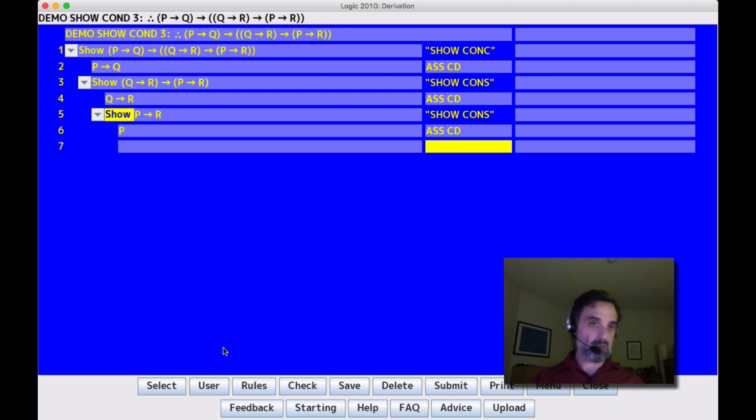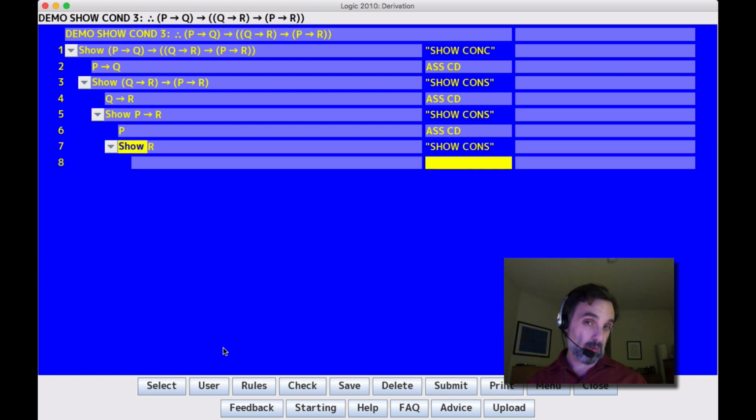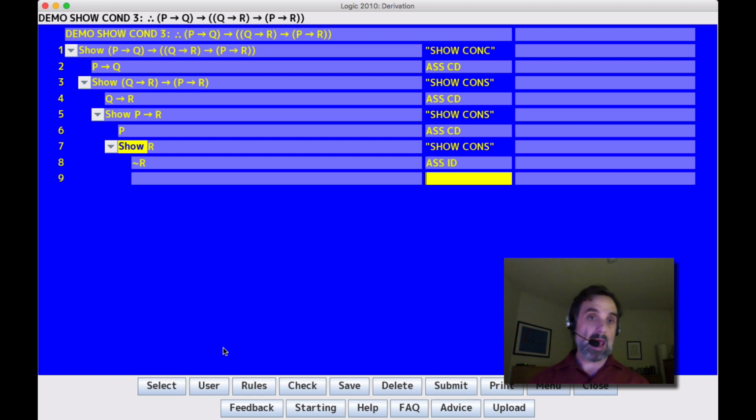And now once we get this P, we can start moving. Although we could even keep going further. We could say show cons again, because if P then R has a consequent, namely R. And now here we would want to make an assumption again, and this time it would be assume ID. And now there are no more shows to be done, and so now we can put together the lines that we have and see if we can box and cancel.